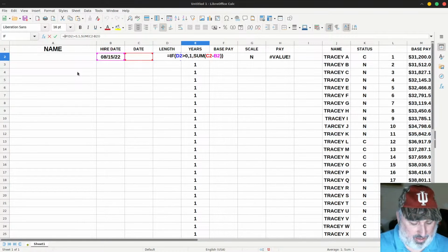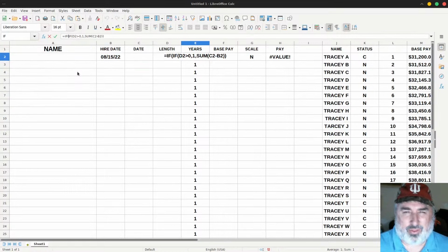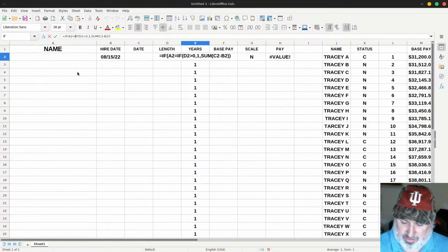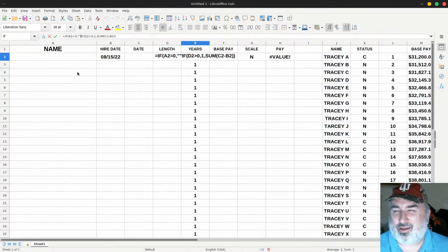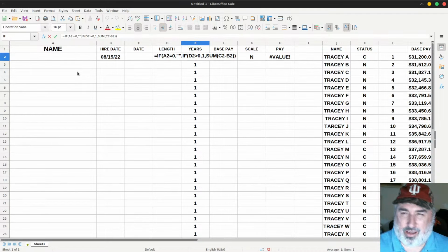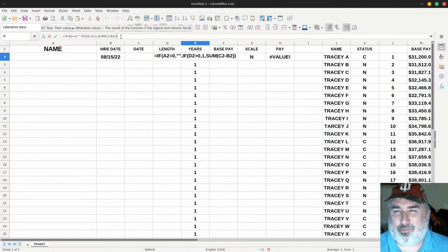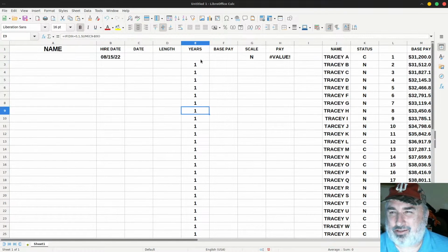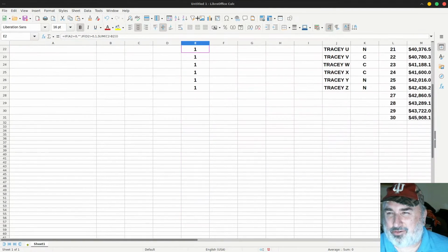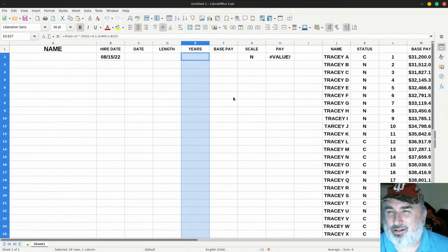So we're going to do another if. Equals if A2 equals 0, and if it does, bracket, comma, and we're going to do another bracket on the end here. Let's see if that corrects it. It does. So now we can scroll down here, and it looks all clean.